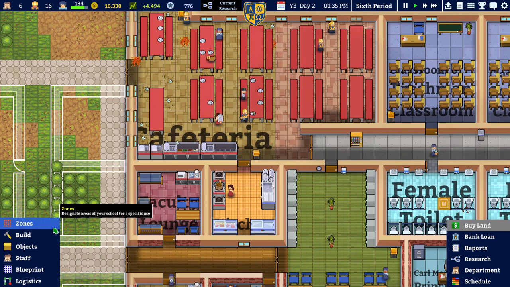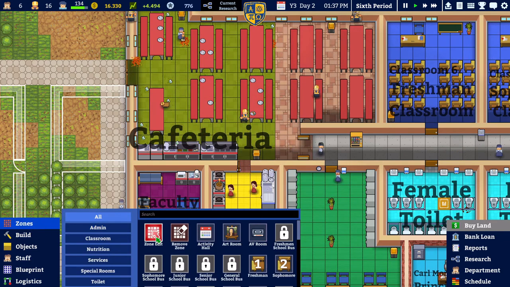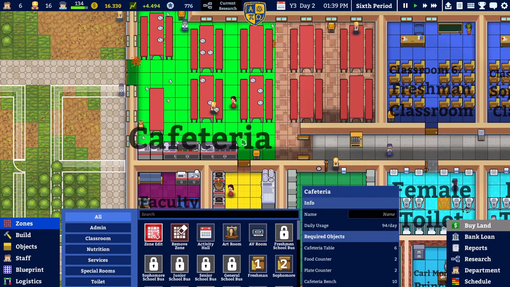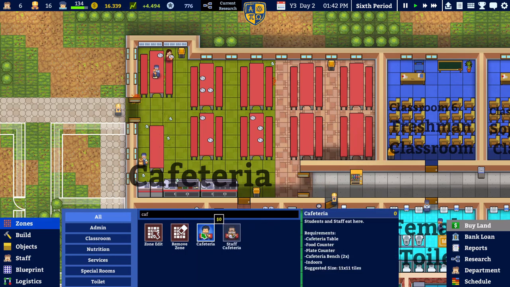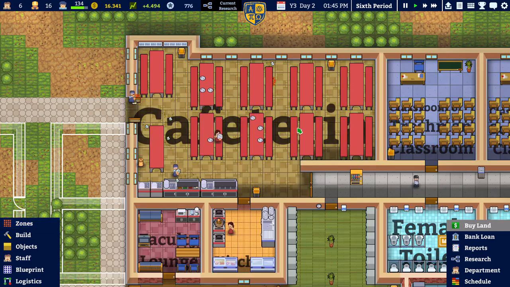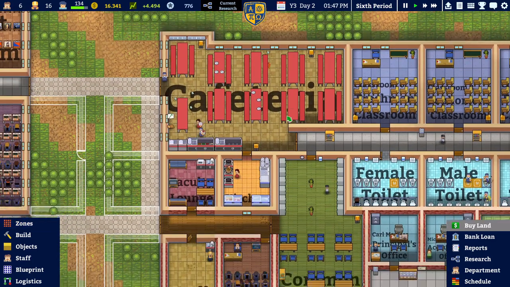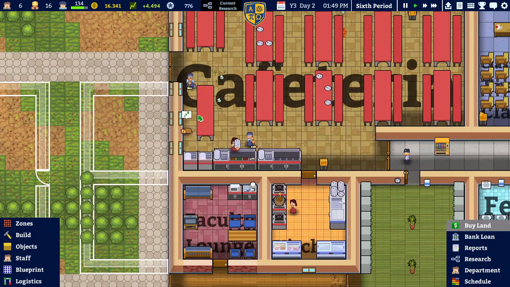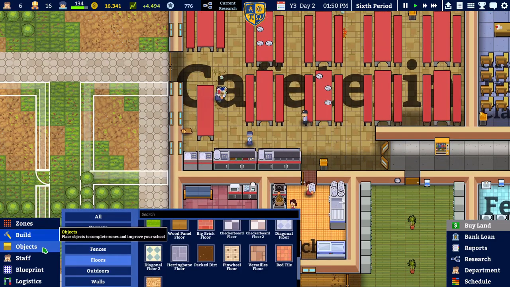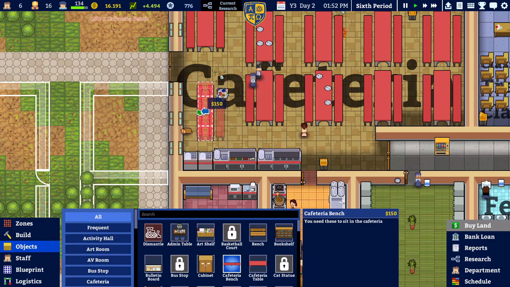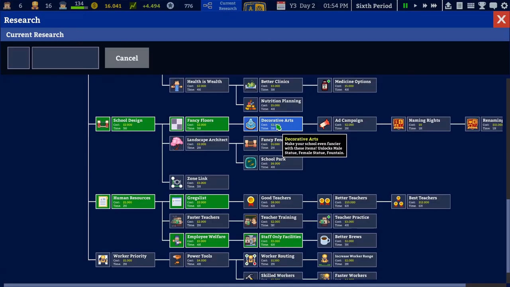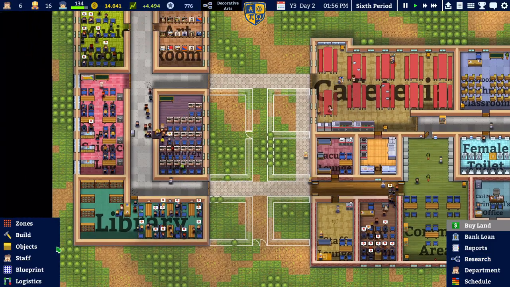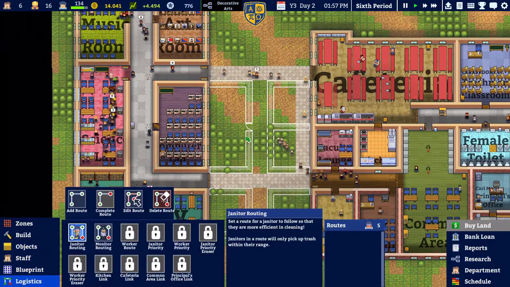So now what I would like to know. Didn't we say that this is also cafeteria? Okay, I think I messed something up, but now it looks good. Also, we are still lacking the benches over here. Okay, so current research. What we want to have is decorative arts. And then we should now be able to do janitor routing.